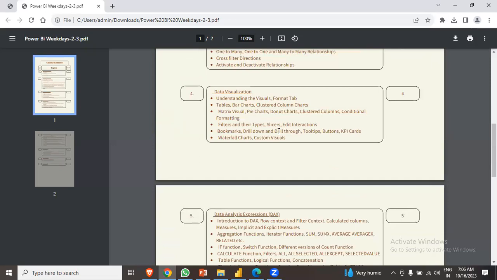And after that, we'll be doing the data visualizations in Power BI, because visualizations are a very important part of any BI reporting tool. They are the ones you will be presenting to the business, the data from the back end to the business end.